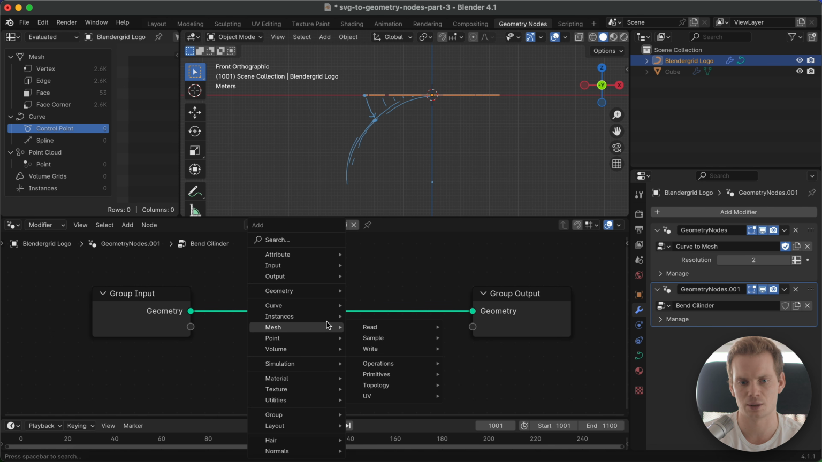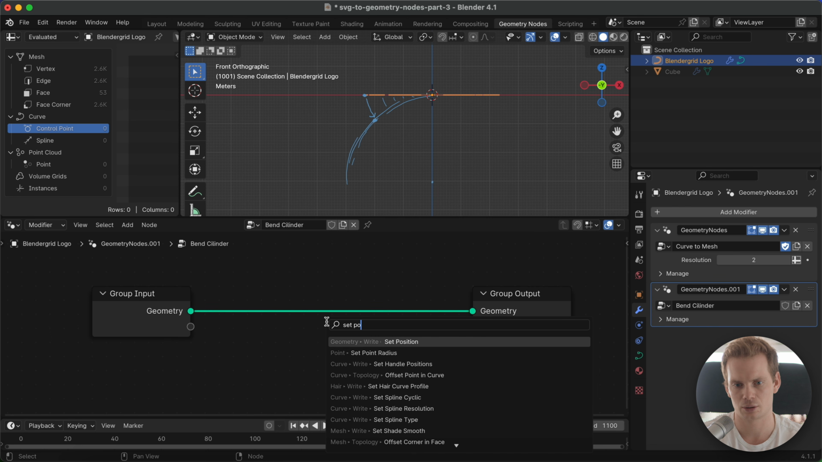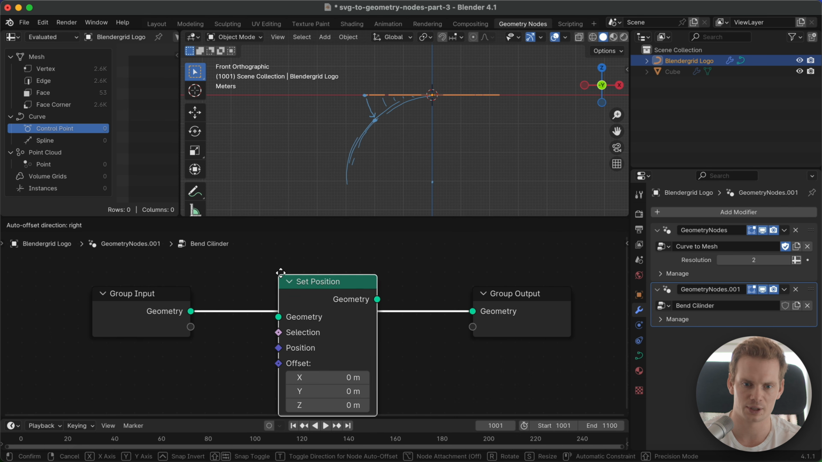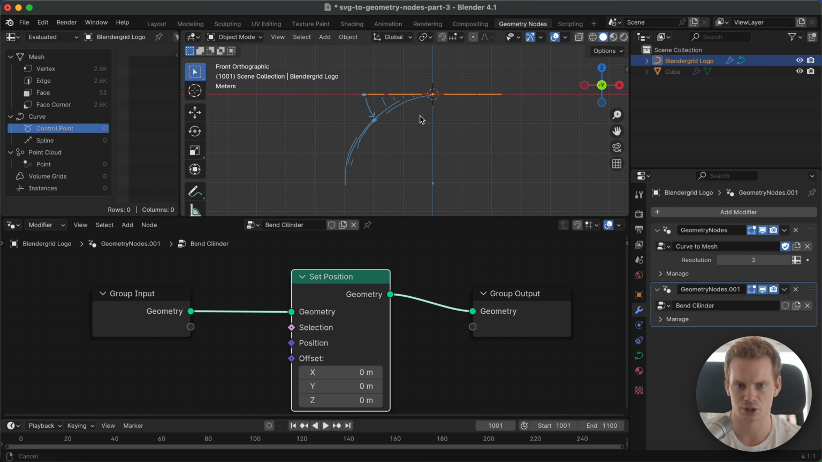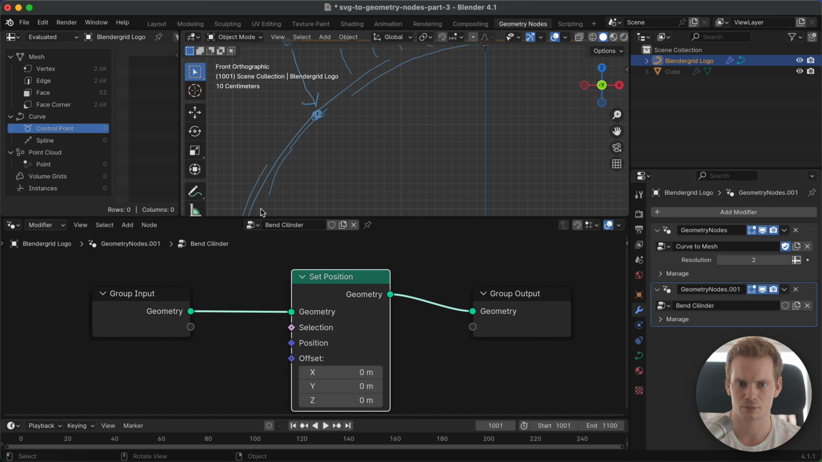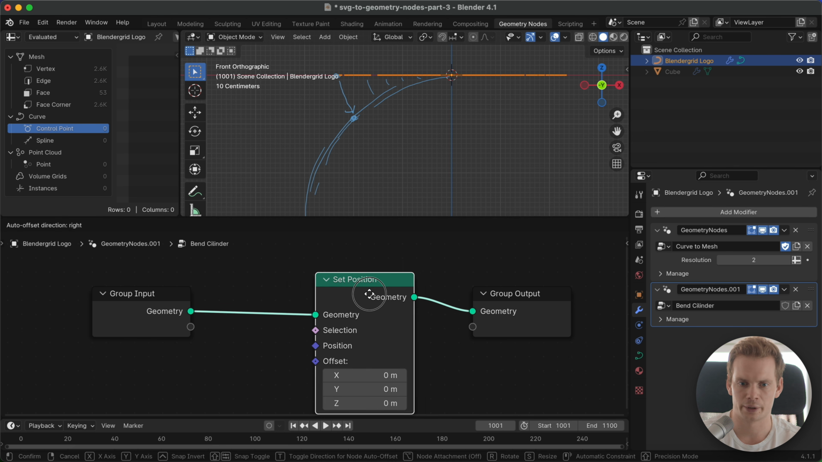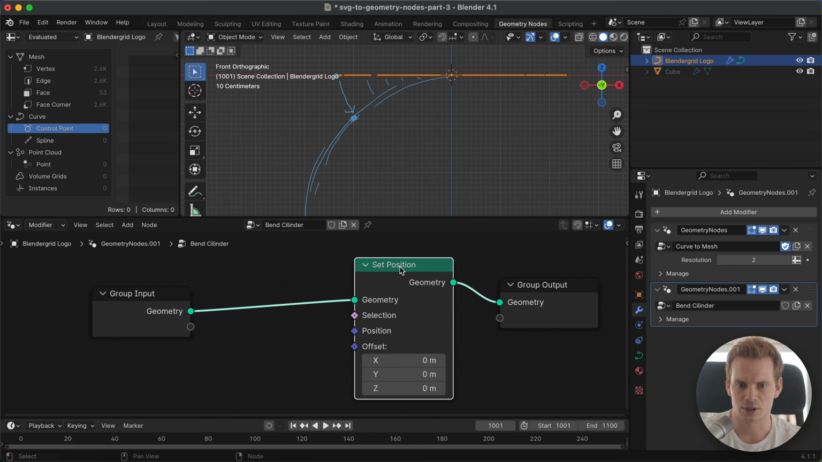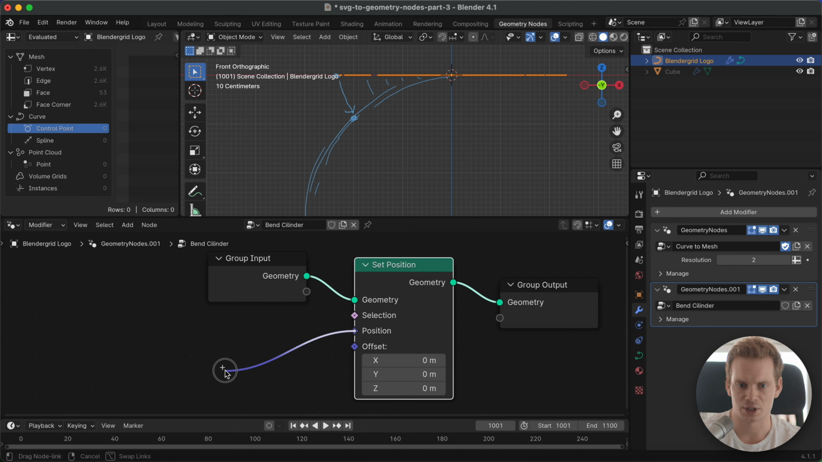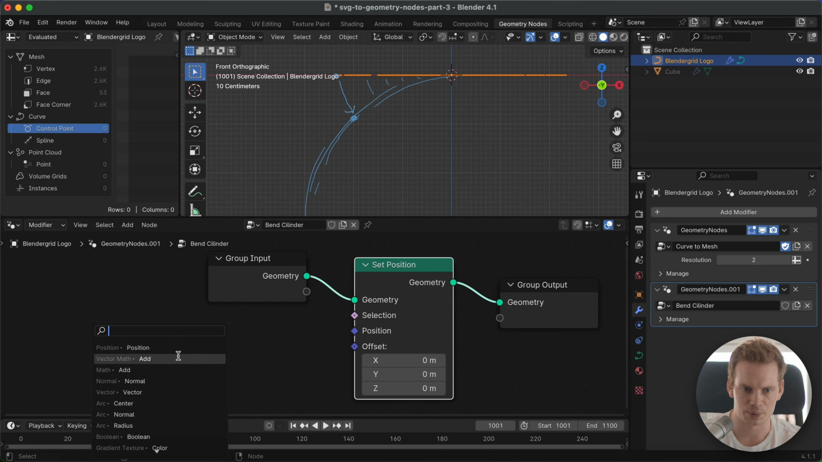We have to set the position of every single point of our mesh to a different position on this cylinder. And this is as if you're looking at the cylinder from the front. So how are we going to do this? Well, first of all, we need to set position, and then we take the position and we put in a position.